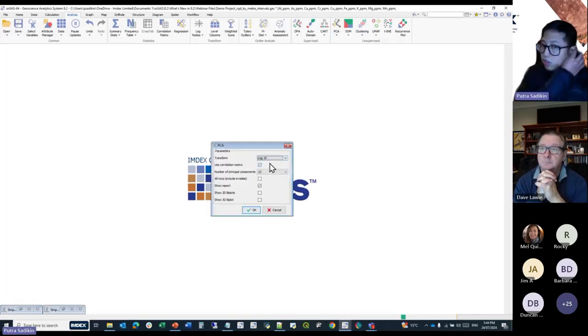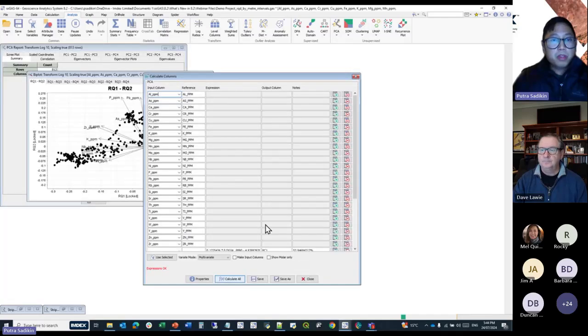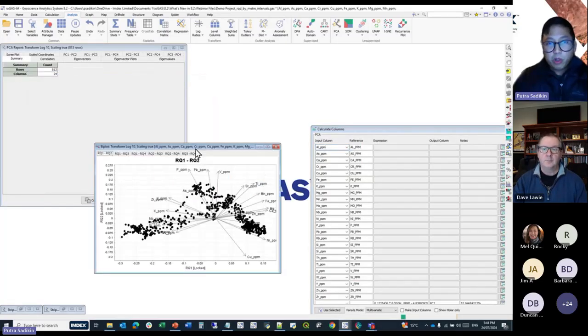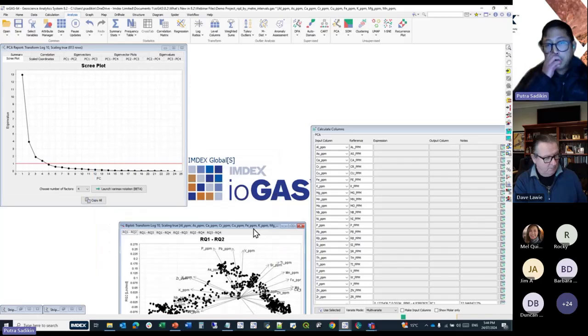Factor analysis in ioGAS, our take on it, uses Varimax rotation to rotate the principal component loadings and generate the Varimax rotated factors. So pretty standard in the way that we do things. We have the PCA, we apply a log10 transform, and everything else is still the same, except that the scree plot is a bit hidden. You can find the scree plot tab in the PCA report, and there's a little button in here called launch Varimax rotation.